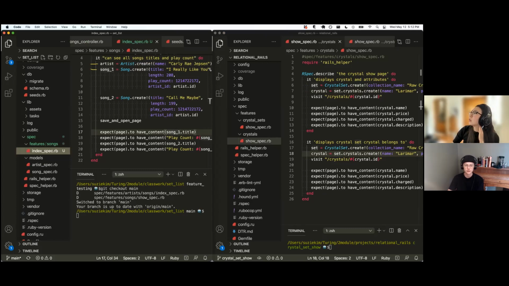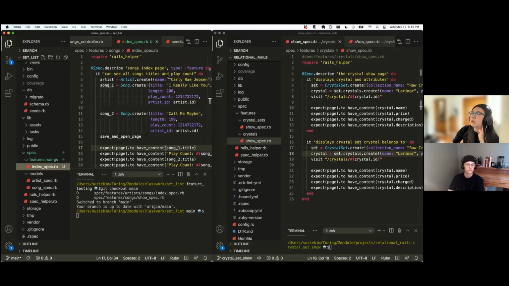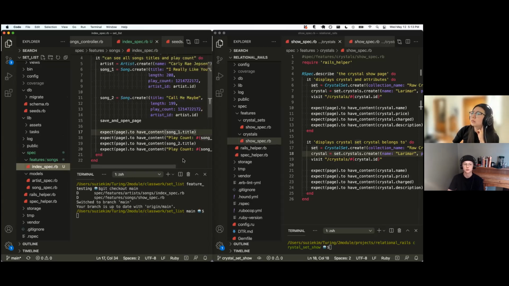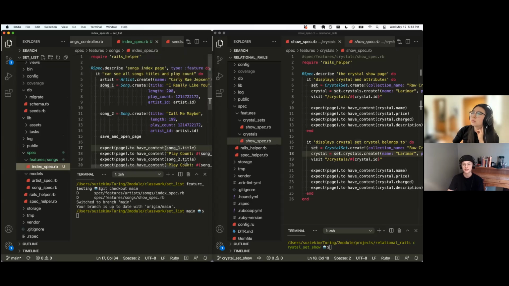Based on what you said, having a show spec for crystal sets and a show spec for crystals, if the set is the parent and crystals is the child, we would want a show spec for each model that has a show page. In the set list example we went through today, we are only testing the index page for songs. If we also had an index page for artists, we should test that as well. Oh, I see.